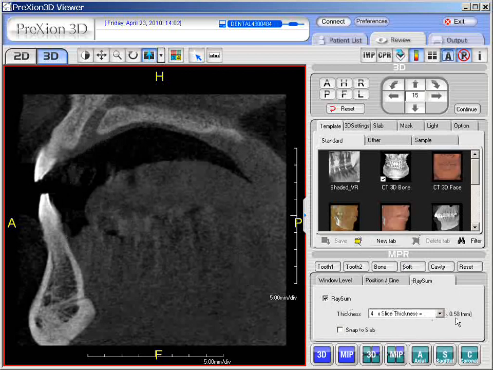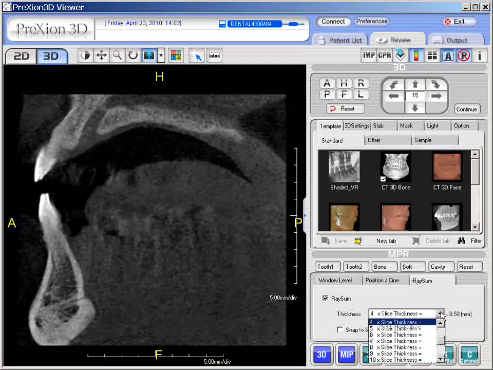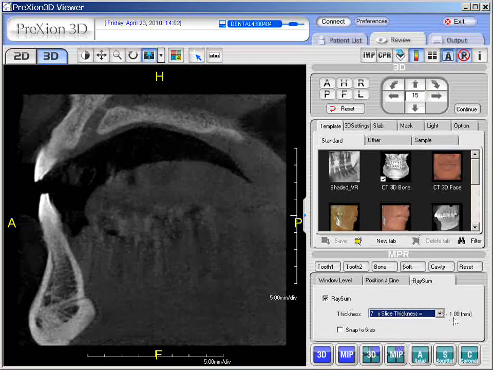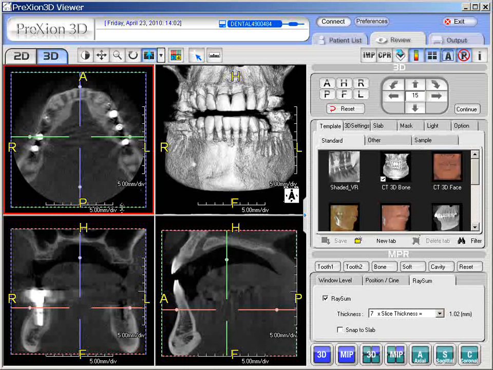Here at 4 times the slice, it's 0.58 millimeters. We take it up to 7, we get just a little bit over a millimeter. Now again, we double click it, and you can notice the difference. Uncheck Raysum, a little more grainy. By checking Raysum, it smoothens the image up quite a bit. So feel free to use this feature.